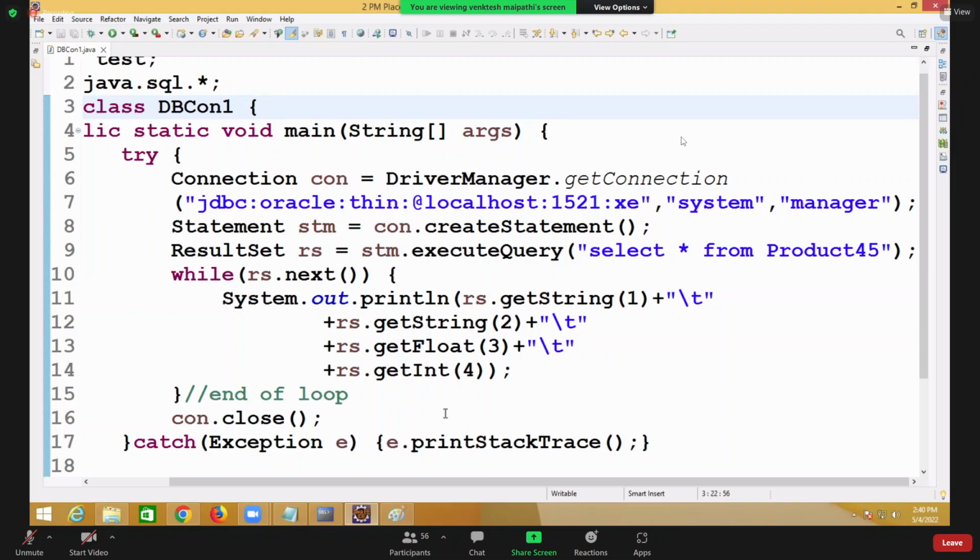Sir, connection con is equal to DriverManager.getConnection, actually. So this getConnection method internally creates the implementation object of Connection. How it is working, I'll explain on this Saturday. That is a core Java concept, actually.